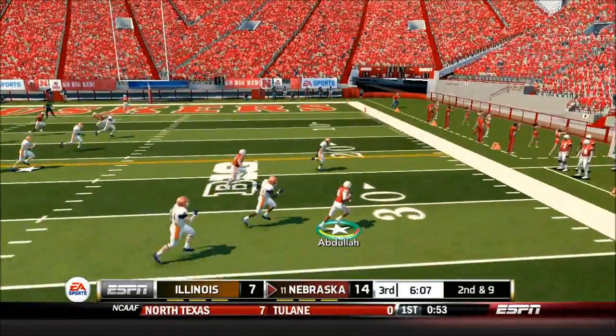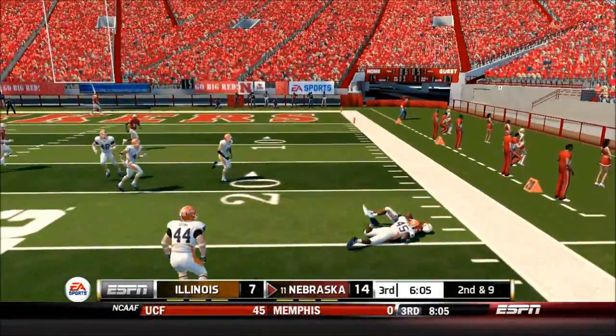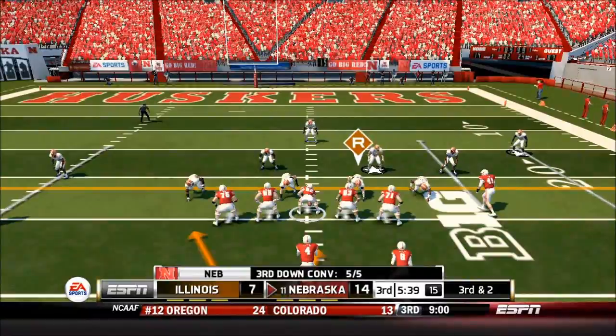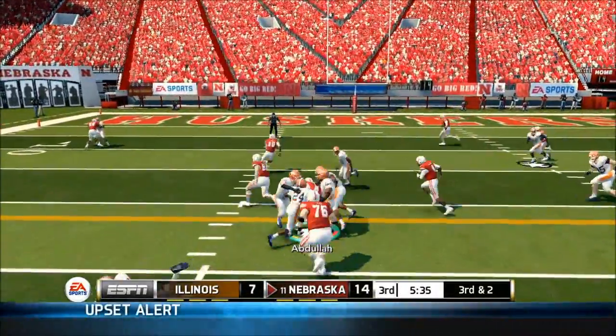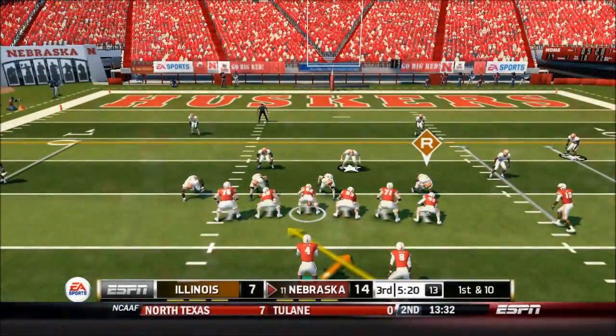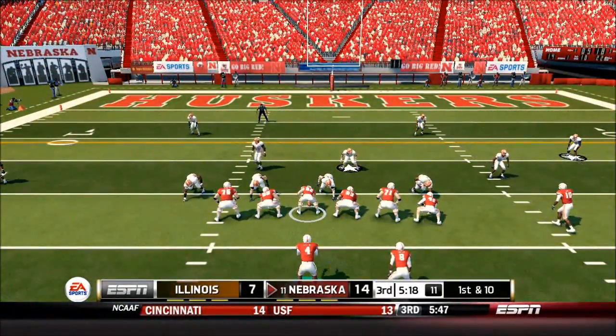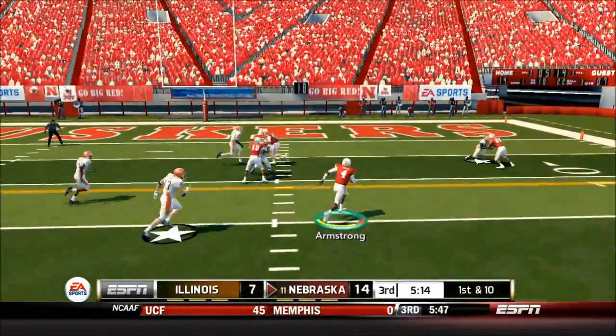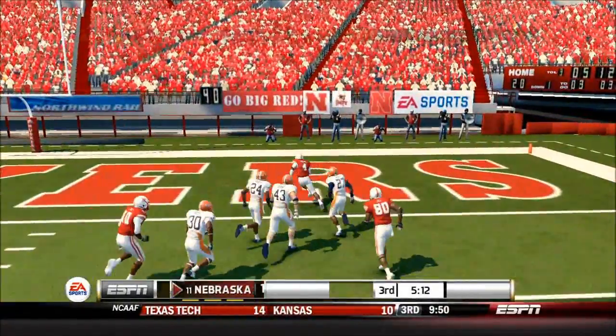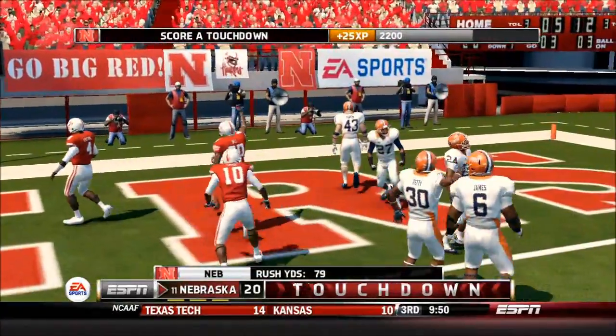Little screen pass to Abdullah. Trying to split the defenders right there. I get past one, but not the second one. 3rd and 2. Now I go ahead and I give it to Abdullah. He'll get the first down. Just fall straight forward. We're going to go with another read action. This time I'm going to be keeping it with Armstrong. Look how things opened up along the right side. Armstrong gets the touchdown.